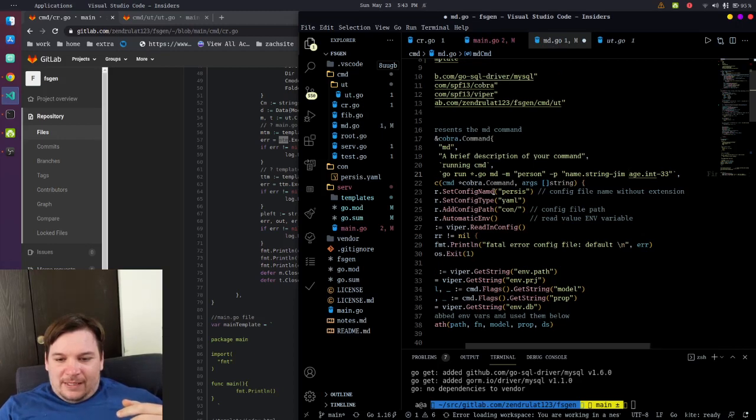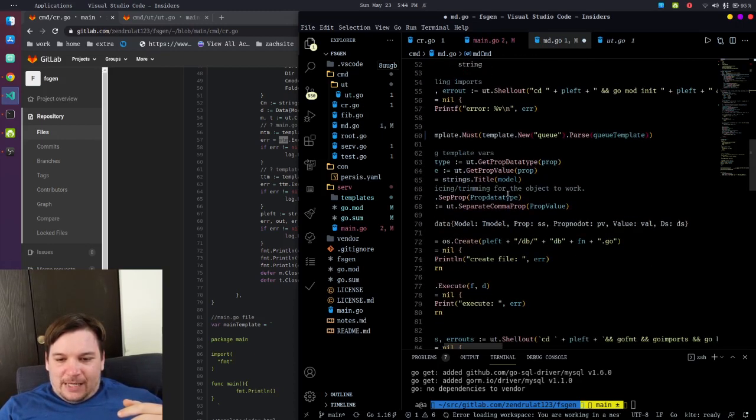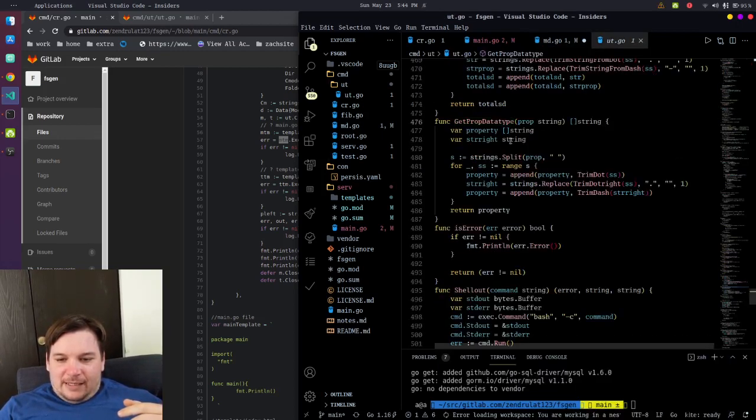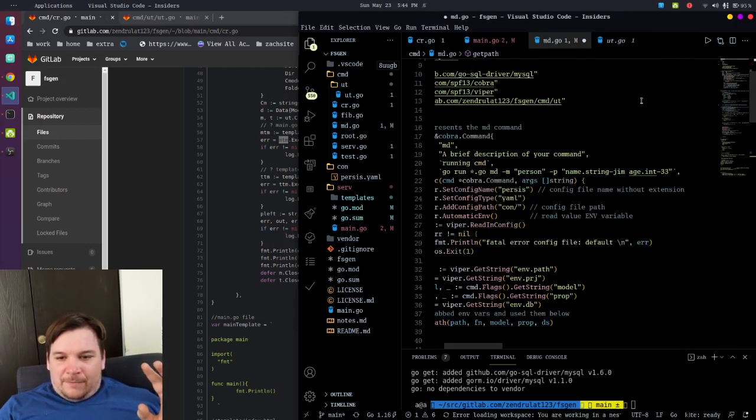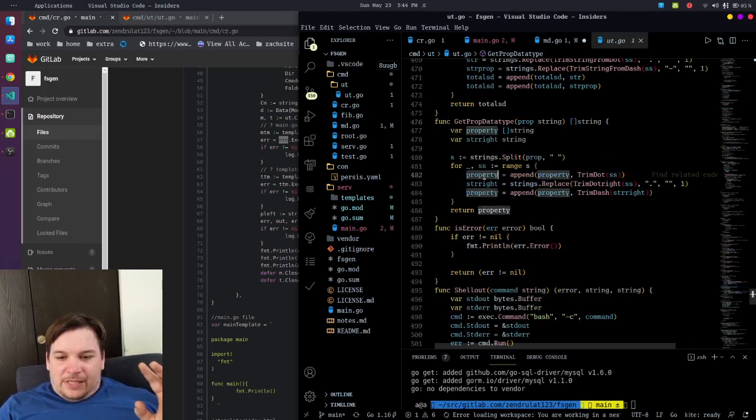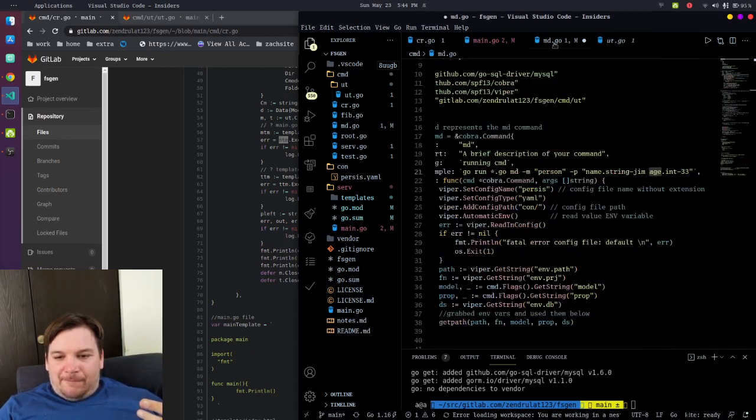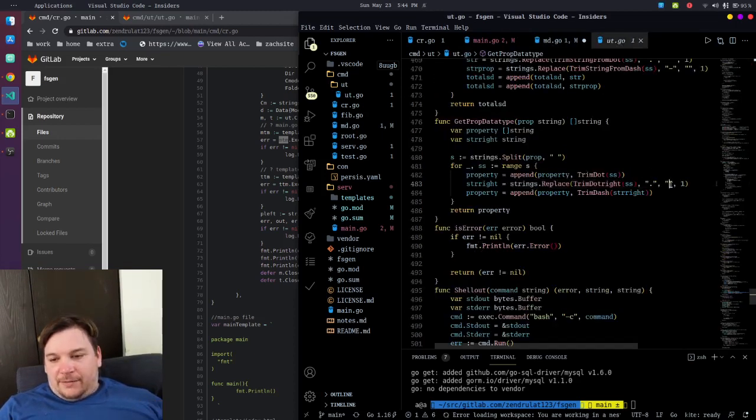I don't even know if you want me to keep explaining it, but it does that, and it gets the property, which would be just the name or age, whatever the property value is, and then it appends it into an array, and then we remove the dot, which is this thing with a space or nothing, and then we take that, append it, throw it into another array or slice, and then we return the property.